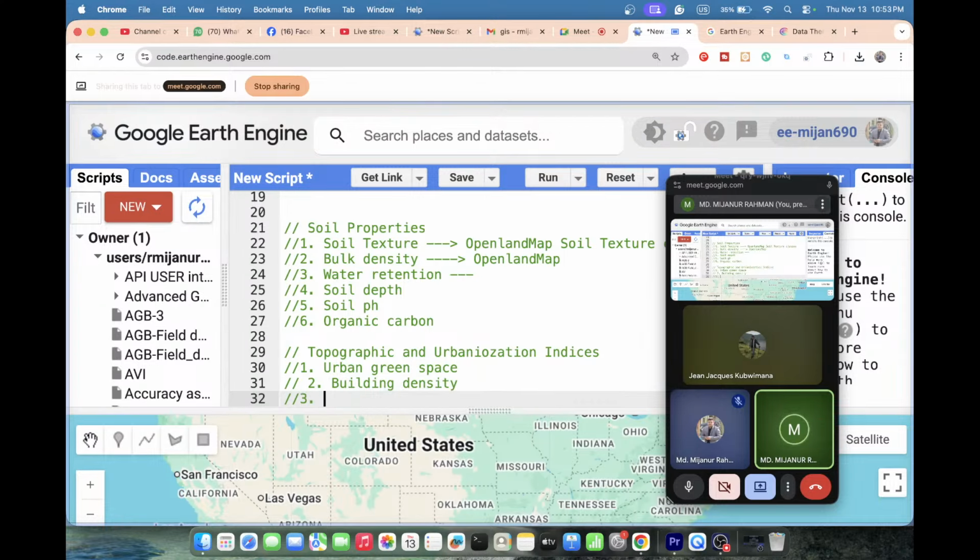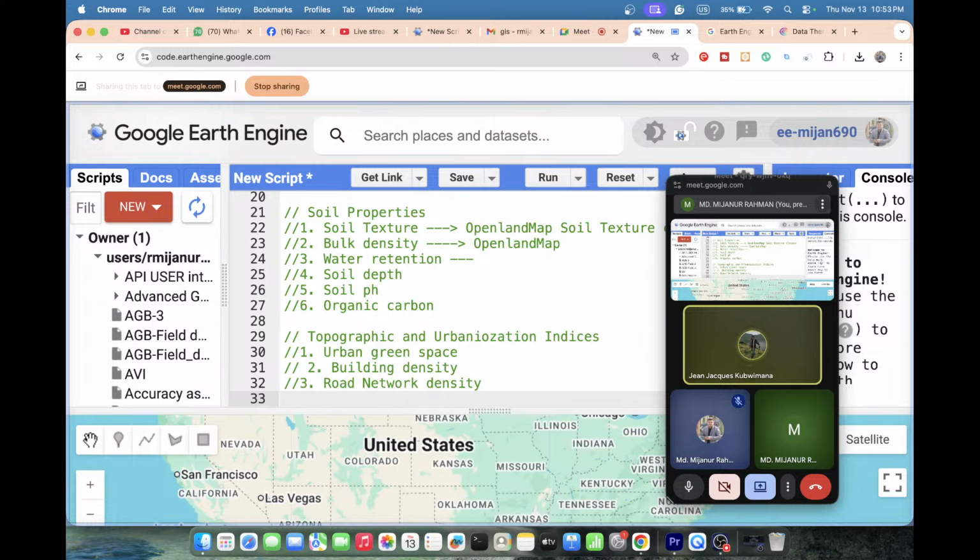And suppose road network density. And then pollution density, urban pollution density. For that we also use some air quality factors, suppose air pollutants like nitrogen dioxide, sulfur dioxide, methane, or carbon monoxide. This type of gases we can easily get from this pollution index or urban pollution index.